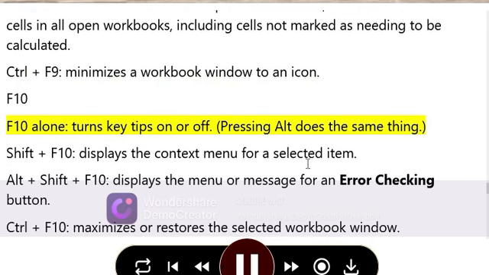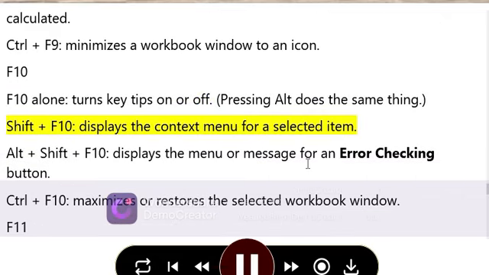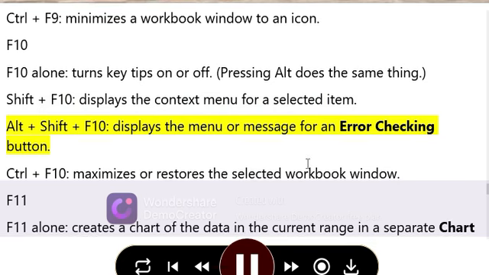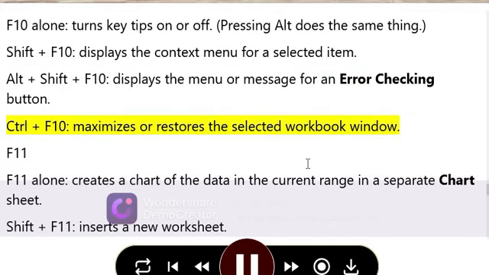F10. F10 alone turns key tips on or off. Pressing Alt does the same thing. Shift plus F10 displays the context menu for a selected item. Alt plus Shift plus F10 displays the menu or message for an error checking button. Control plus F10 maximizes or restores the selected workbook window.